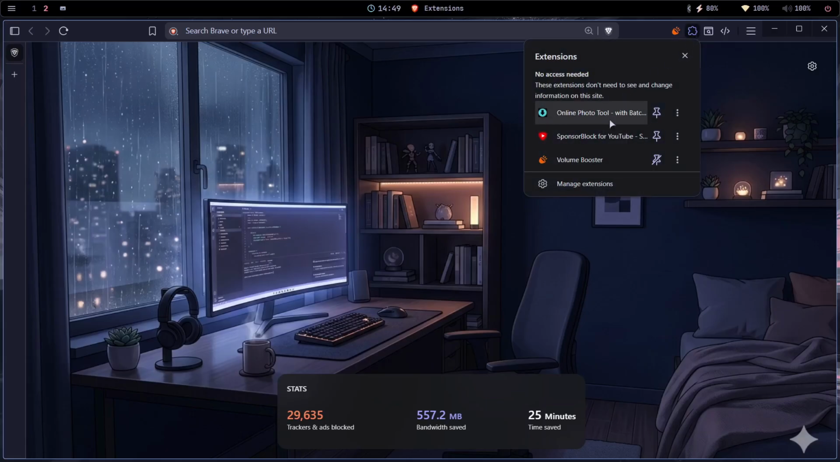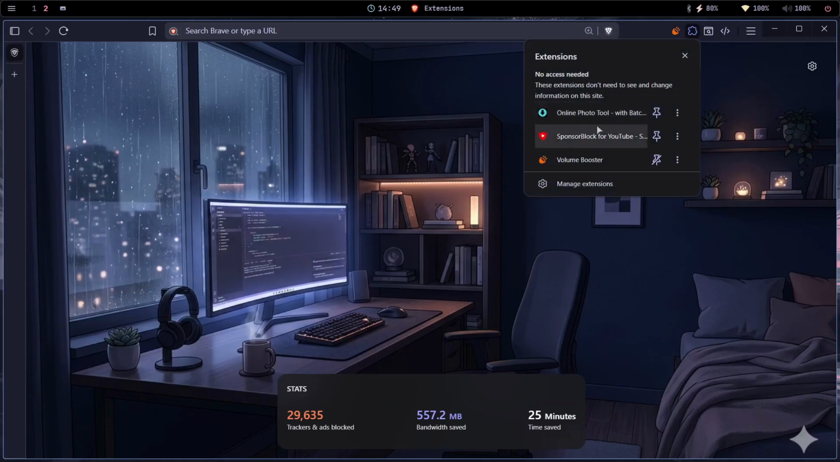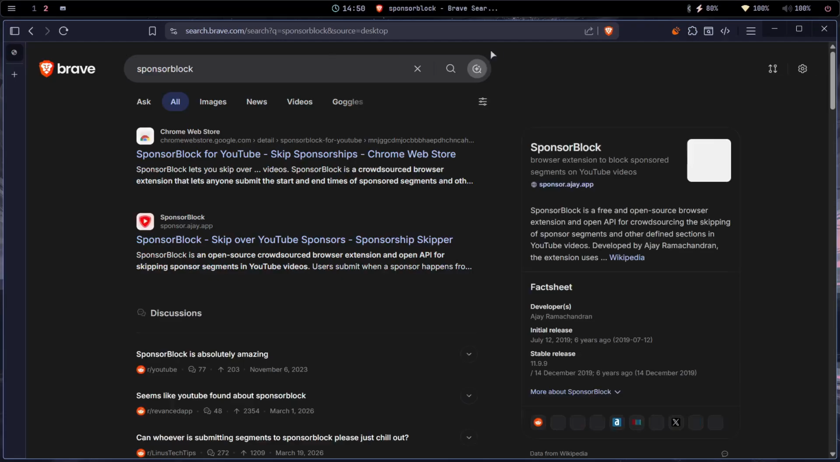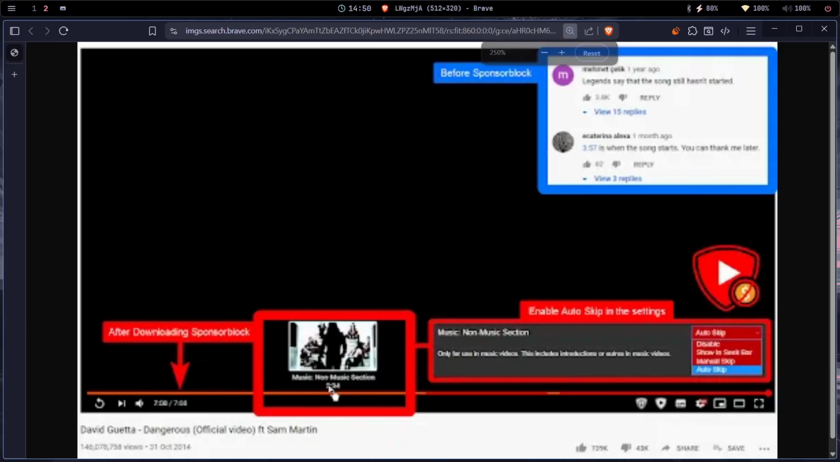These are the extensions I use. The online photo tool is useful to save any image in any format. The volume booster extension is also very useful to boost the volume of low-volume websites. The SponsorBlock extension is useful to automatically skip the sponsored sections of YouTube videos.